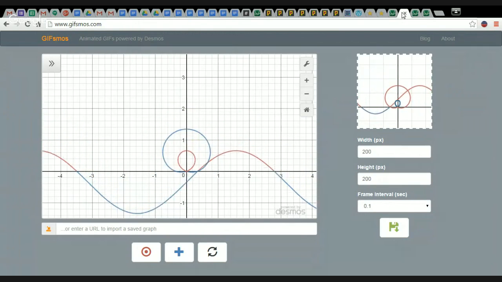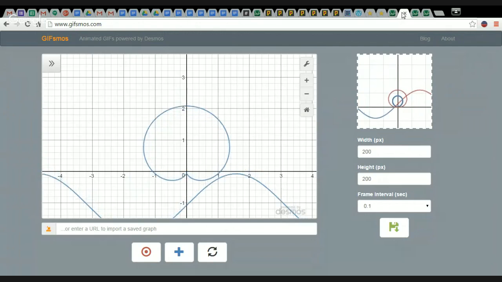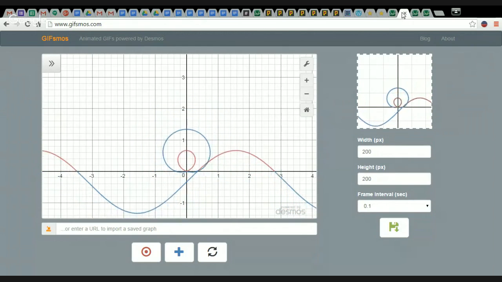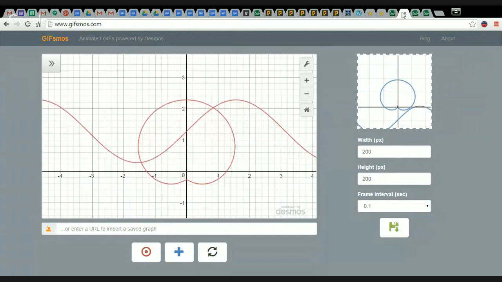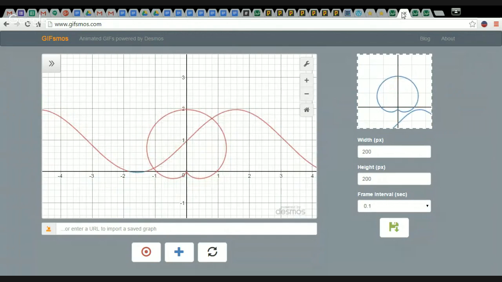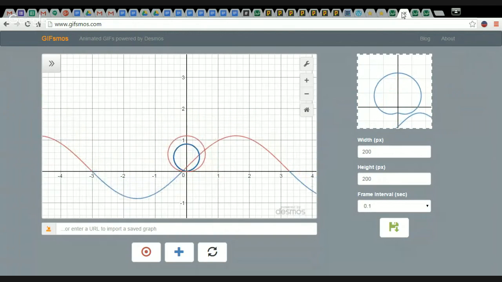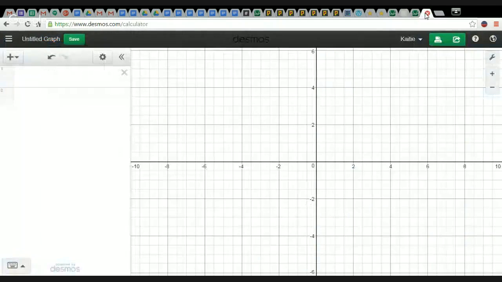And the GIFs just seem to mesmerize students. I know it's a little mesmerizing to me to try to figure out what's going on here. And it allows for repetition in a non-boring way. So we're going to make this graph here, and I'm going to show you how to make it into a GIF. So open up my Desmos calculator here.